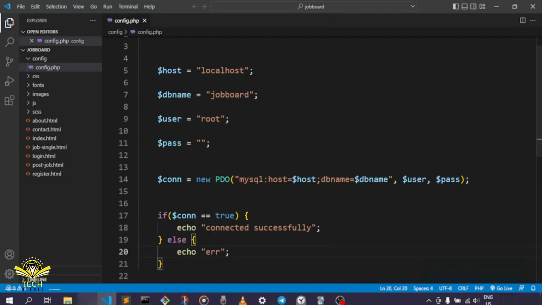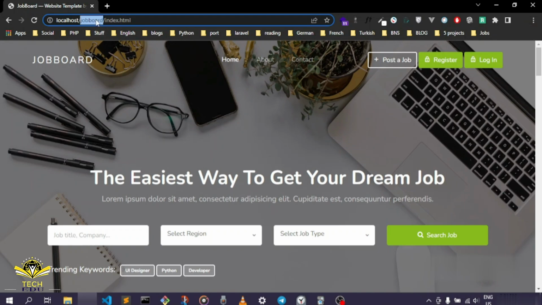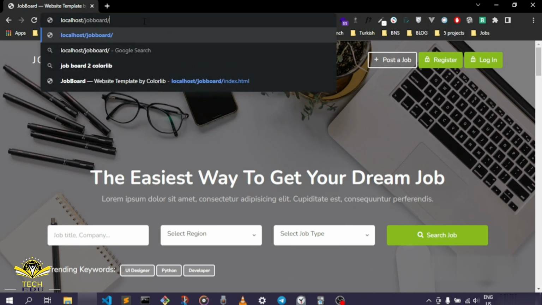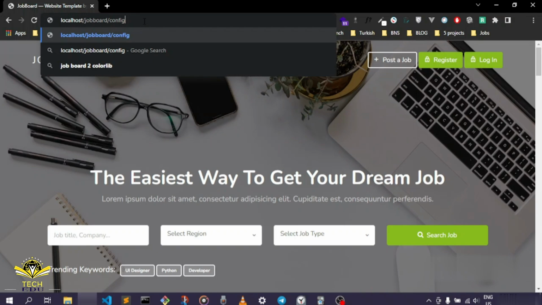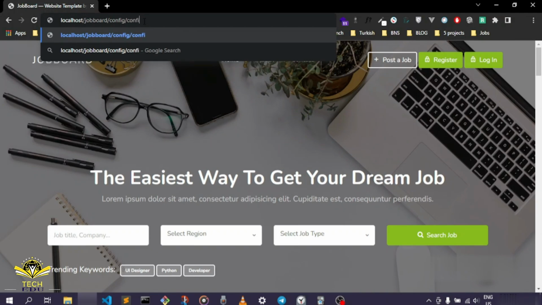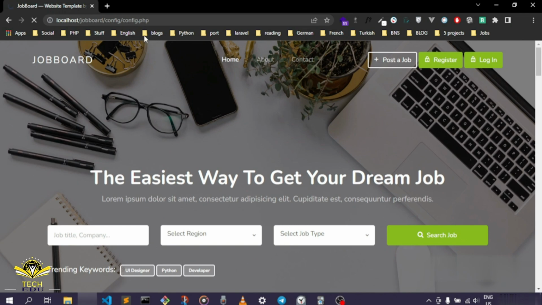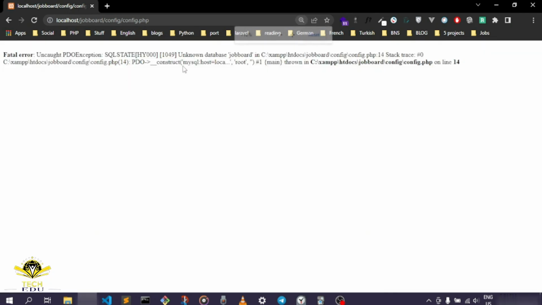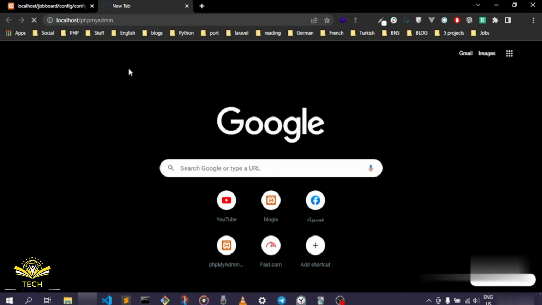If we save this, go ahead right over here, and now we are in our root. If you look, we go inside the folder and we go config, and if we go slash config.php, let's check what we got. As you're seeing right over here, of course it says unknown database job board because we did not create this database just yet, and it's in line 14. So if we go and try to access phpMyAdmin, and try to create this database, let's see what we get, if we have any other errors.